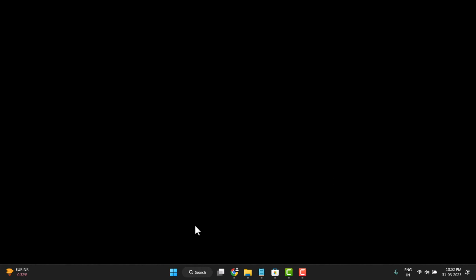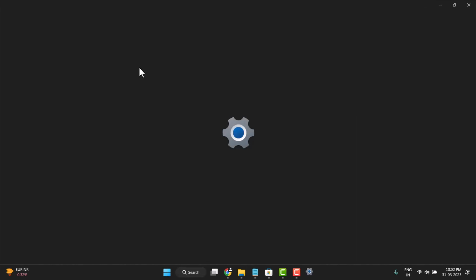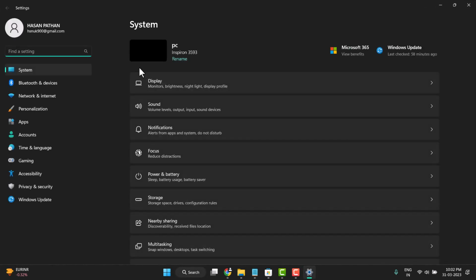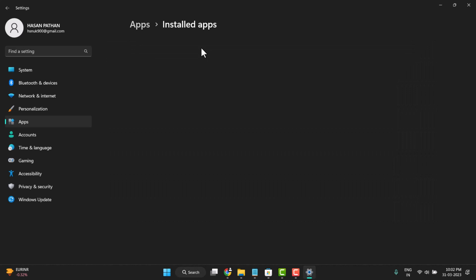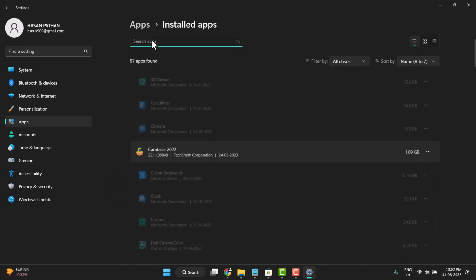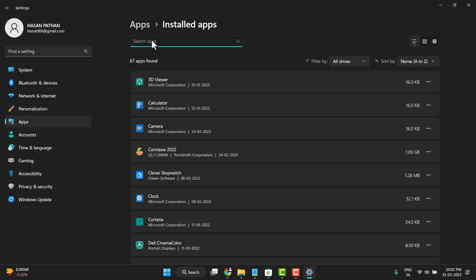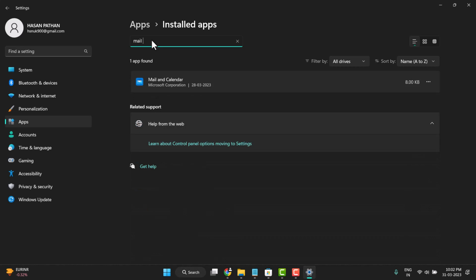If it does not fix, open Settings. Now click on Apps, then Installed apps. Now here you need to search for Mail and Calendar. Yes, this one, Mail and Calendar. Click on these three dots, then Advanced options, and click on it.